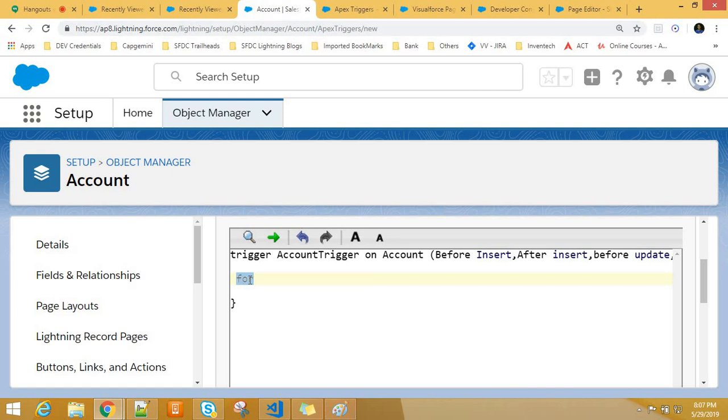So the purpose is, whenever an account is inserted, I want it to insert a contact automatically. Insert is nothing but a save. Okay, so let me write for that.